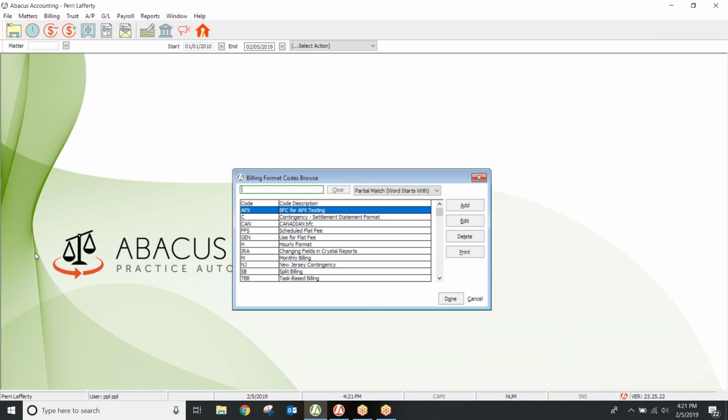So I have a lot of extra ones in here, so don't be confused. Normally, you either use hourly for hourly cases. I like to use GEN for my flat fee cases, unless, of course, I've actually scheduled out what their flat fee payment should be, the dollar amount, and the actual date they have to be paid on. That's a scheduled flat fee, and that is a different format from any other in here. And, of course, we have our settlement statement format that's used for generally contingent cases. So those are the main ones.